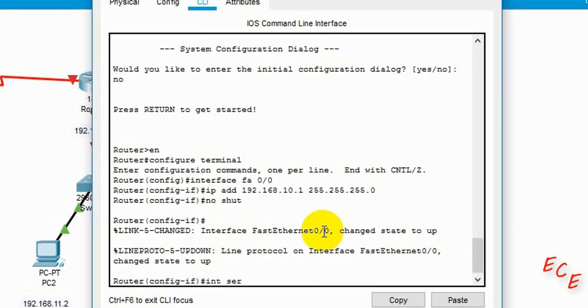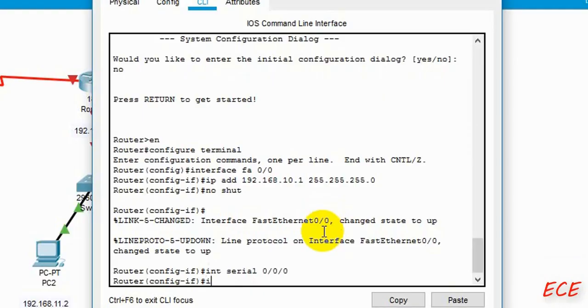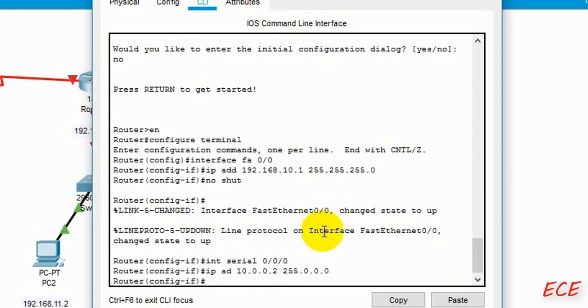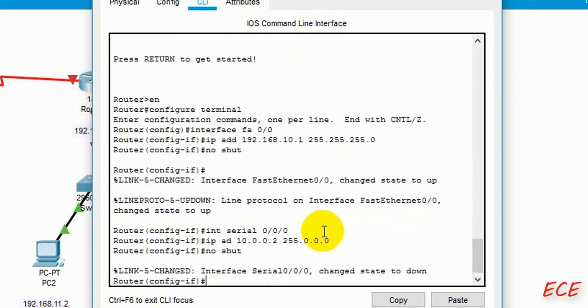Again, here interface serial. Now we are using the serial port because with the first router we have our Ethernet port and serial port connected to other networks. So here the IP address will be a class A IP address, so the subnet mask was 255 and then 30.